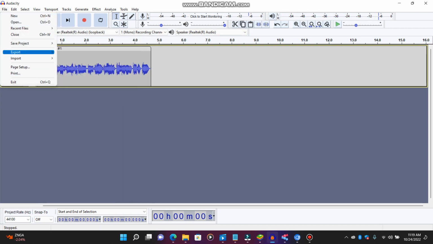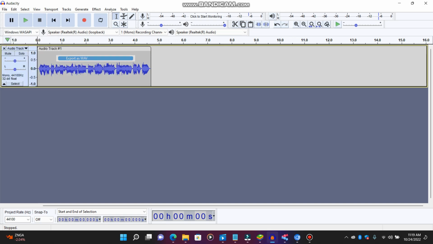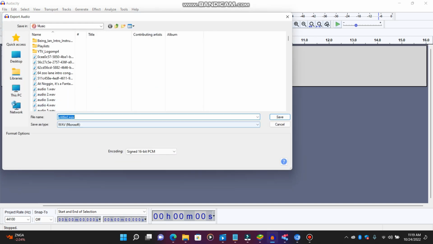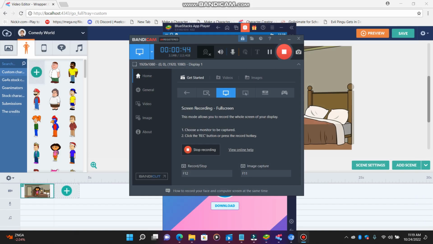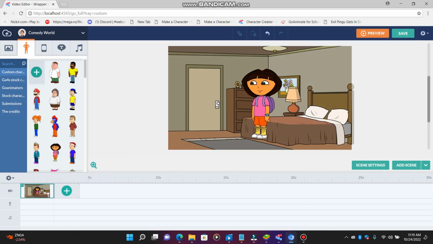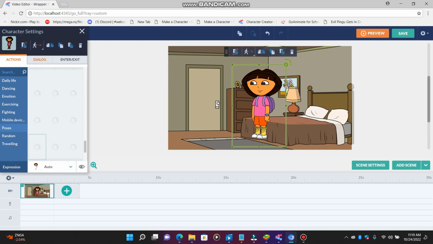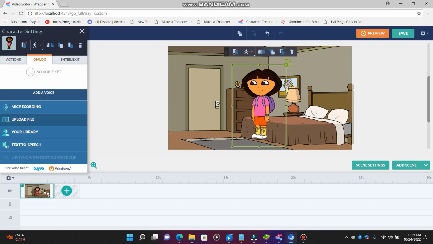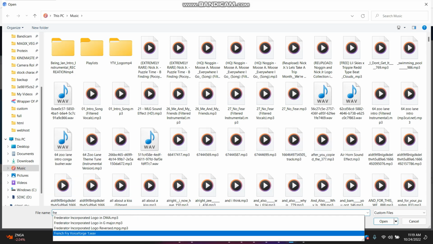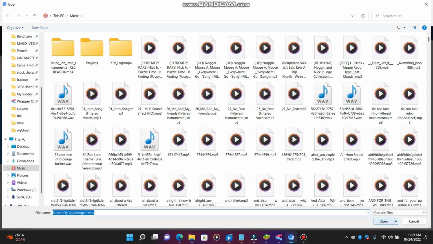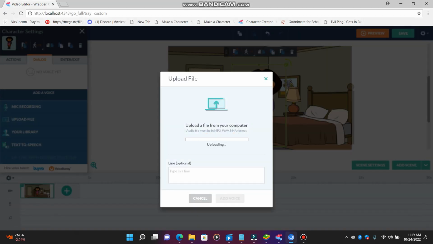Next, you want to export it as MP3 or WAV. I'm going to select WAV. French Fry Voiceforge 1. Okay, save it. Now, let's not save the project. And now, let's go and upload. Click on your character, Upload file. Go to your music, or wherever you saved your audio.